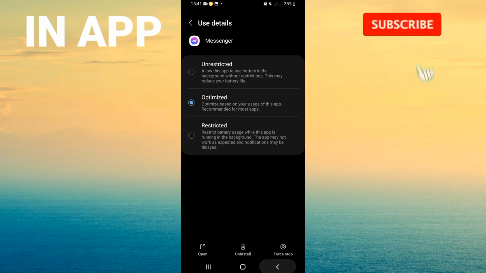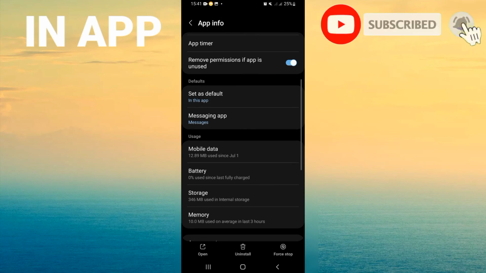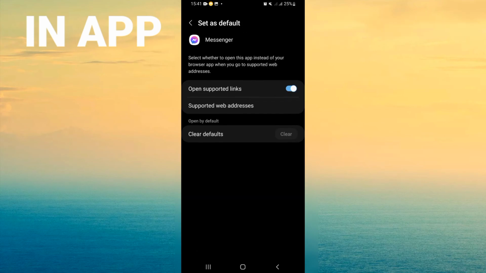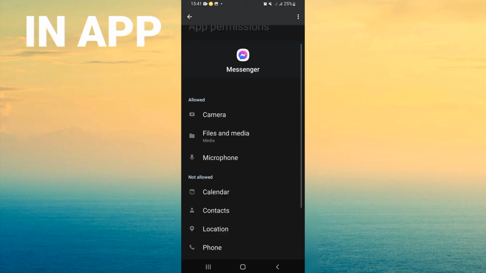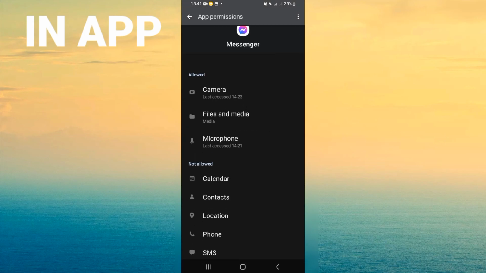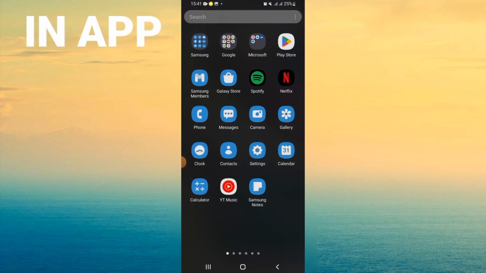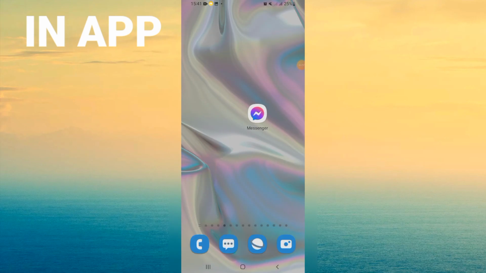on optimized mode. Go back and go to set as default, open supported links, and also you have to go to permissions and give permission to camera, files and media, and microphone, and then you have to go to your Play Store, update your Messenger to the latest version, then restart your phone.